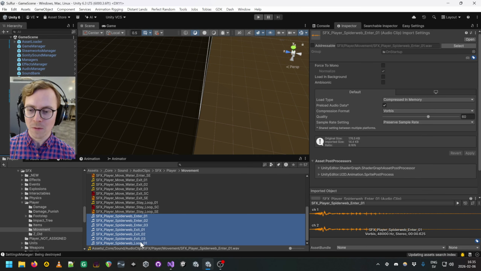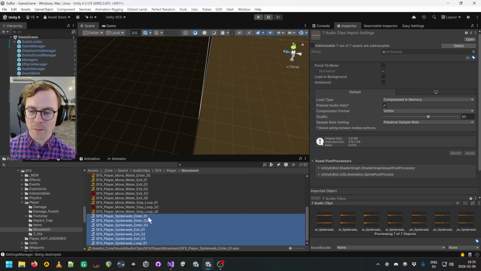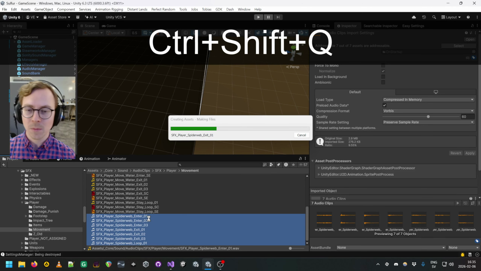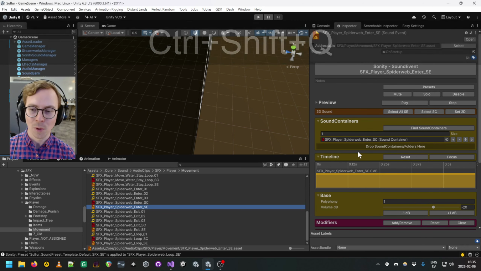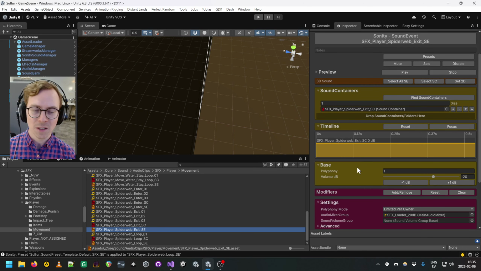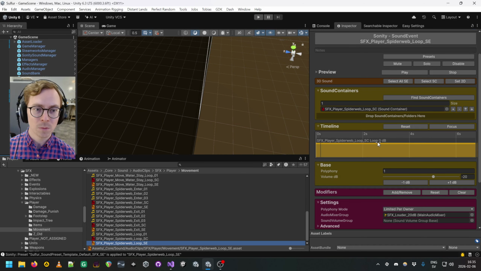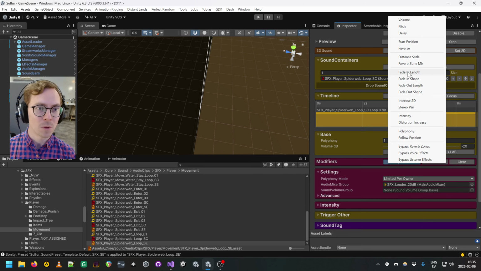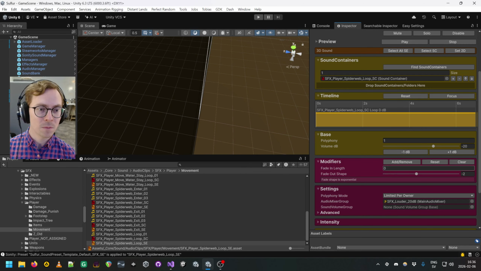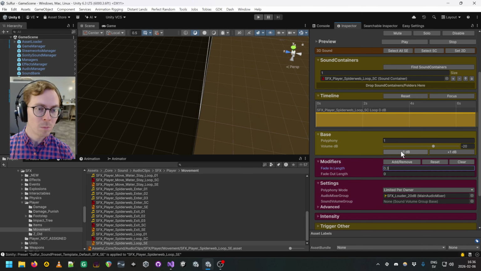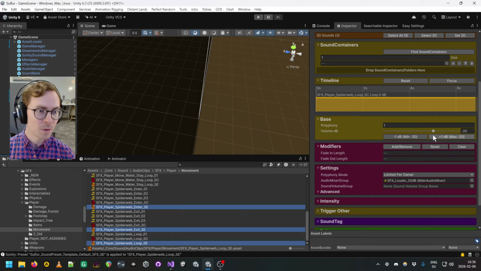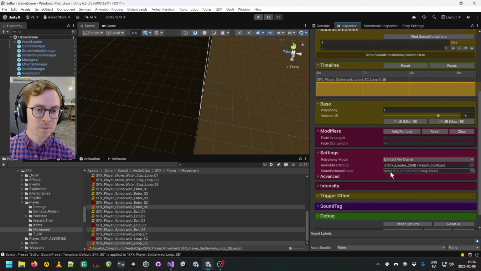To get started, we'll take these spiderweb sounds and create sound events for them. So we have an enter sound, an exit sound, and a loop. For the loop, we want to add a fade in and fade out. Maybe 0.3 seconds. And we also want to increase the volume of this a bit.